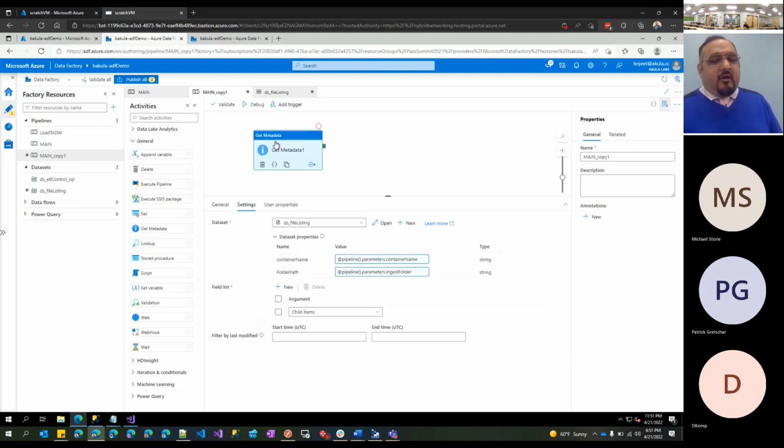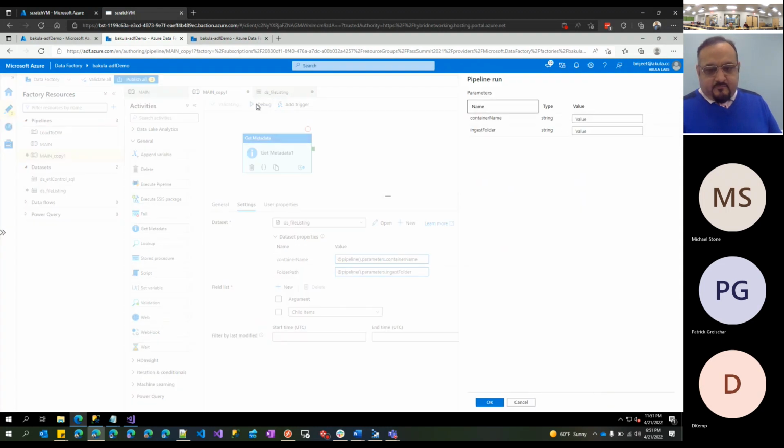Okay, so the reason I did this is because I wanted to execute it. When it comes time for execution, because again, everything is parameterized and I didn't set any default values, I need to tell it ADF demo, and it's in raw /2022-0421.